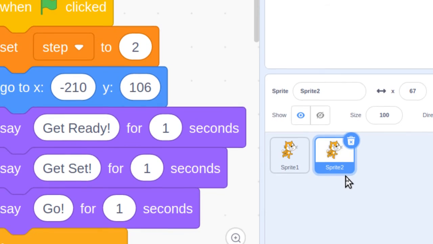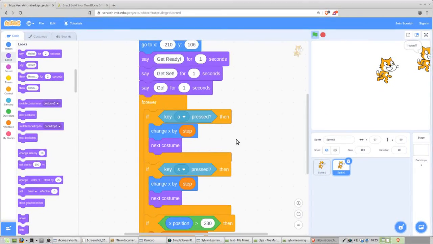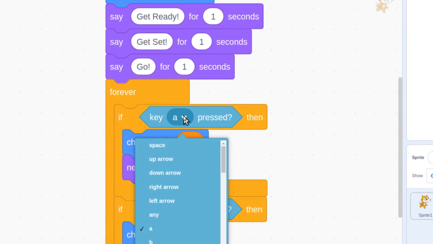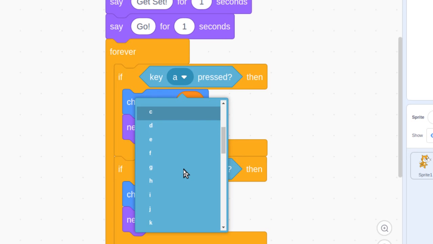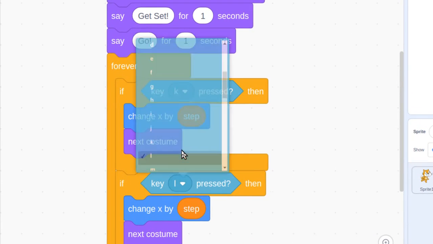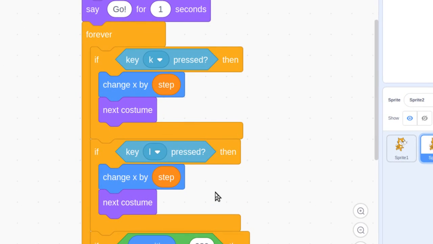So do that, please. There's only a couple quick changes we need to make to Sprite 2 to make him work differently, and that's change the keys that are pressed. So instead of A and S, we're going to change A into K and S into L. So make those changes, K and L for A and S.